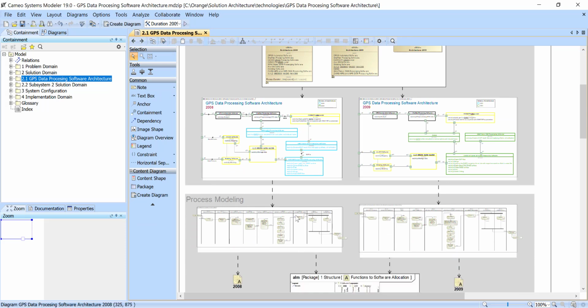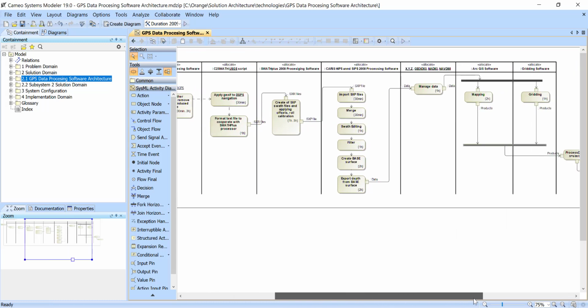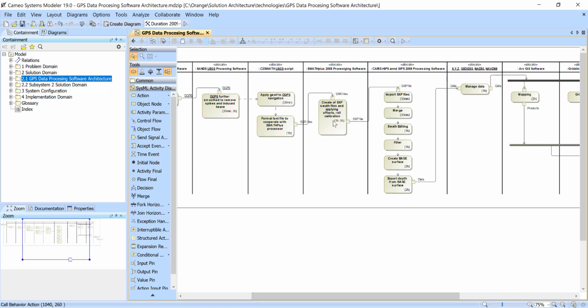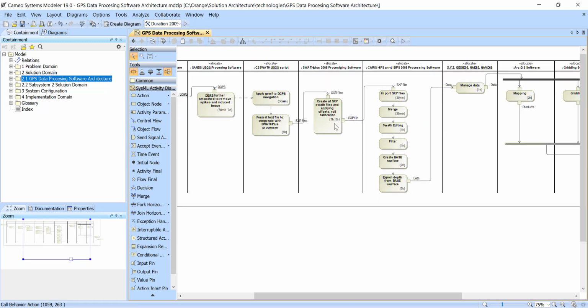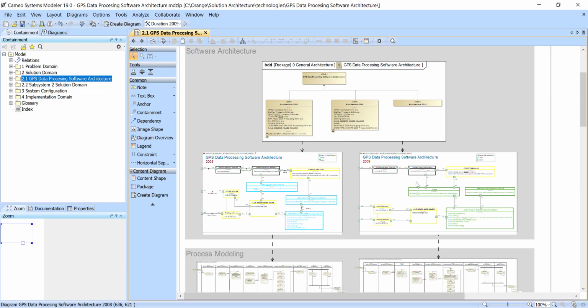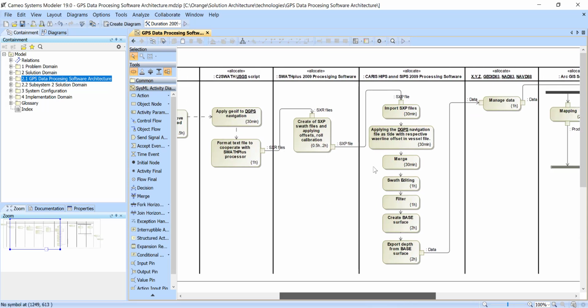Now here we see the behavior, which was modeled in an activity diagram. From the beginning to the end, we have the process of how the GPS data is analyzed, and we have allocated times, minimum and maximum. So this is 2008, and because of the modeling in swim lanes, we are automatically allocating those functions to the architecture. Here we have 2009, so we see MATLAB is used, and here 2009 software is used, and this additional step is here. In 2008 we had no step here, so it was introduced.